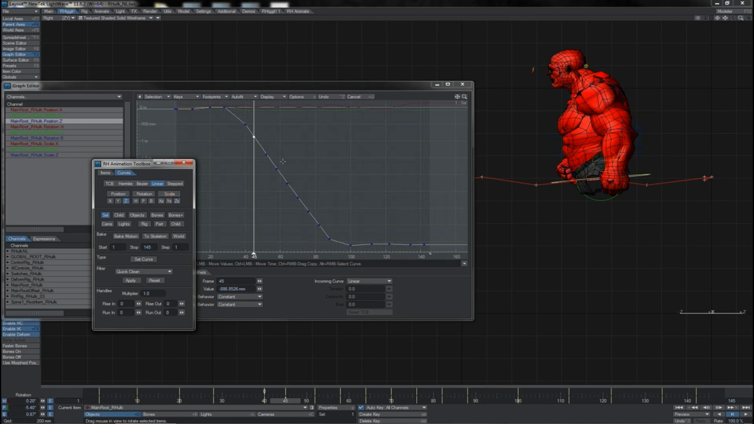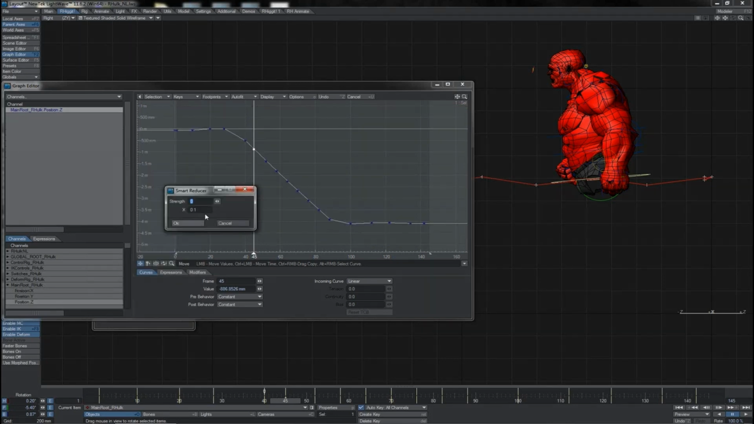Of course we were on linear keys when we did that, so these mid keys are going to be on a perfect straight line between the previous 2 keys that we had in place. So I'm going to use a smart reduction filter here with a very low value, and that just kills off those keys there.